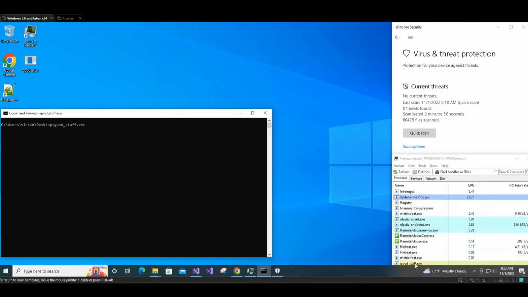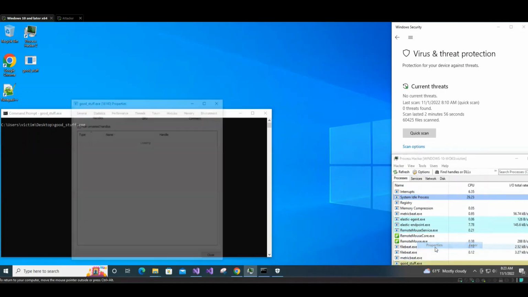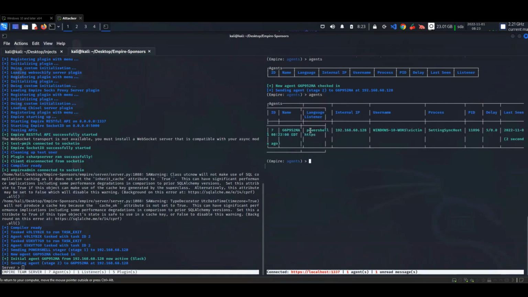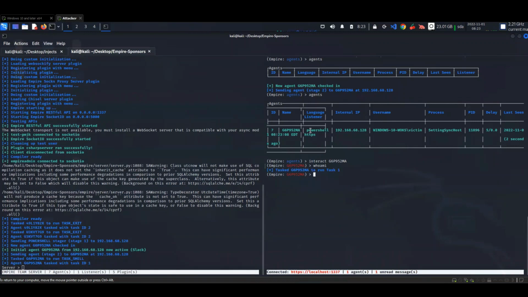So down here we see good stuff. Let's look at properties real quick. And as you can see, we have a callback for our agent. So we do agent and we do interact. And do a quick whoami? And we should see the user that we are, if it calls back, if it hasn't blown up.